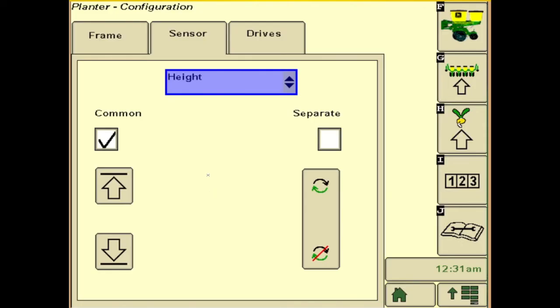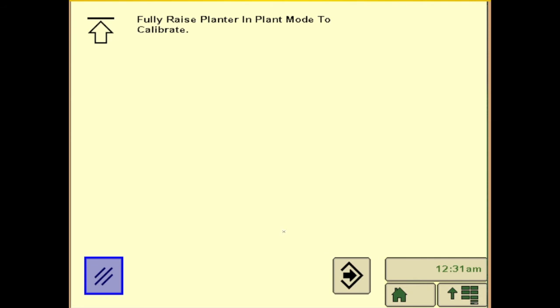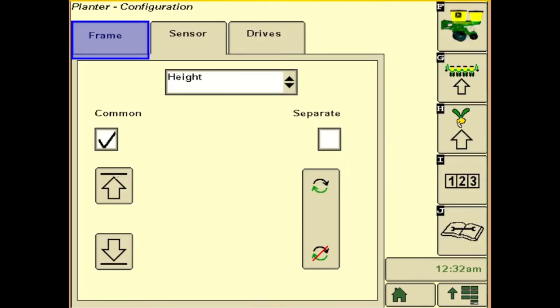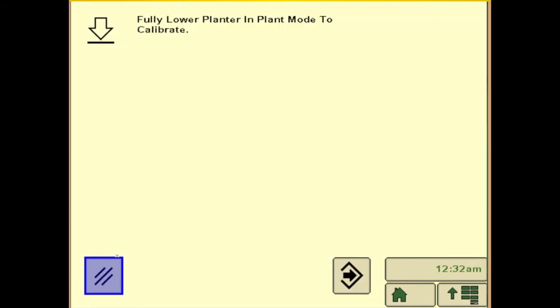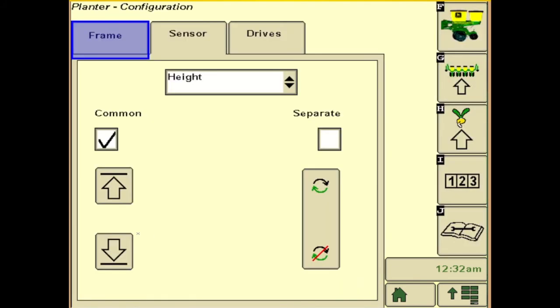Next on the list is our height sensor. If we've got this common box selected, this will use the same starting and stopping points to run our variable rate drives on and off on the planter. This is also where you'll come in to calibrate the planter up position. We'll fully raise it, hit enter, that'll store the up position, and then the same thing for lowering the planter. Once it's all the way down, we can hit the enter button and it'll store those two settings in there.